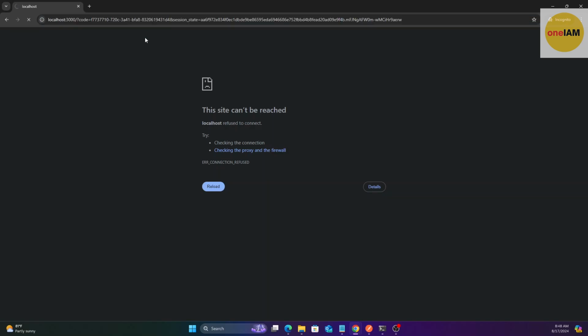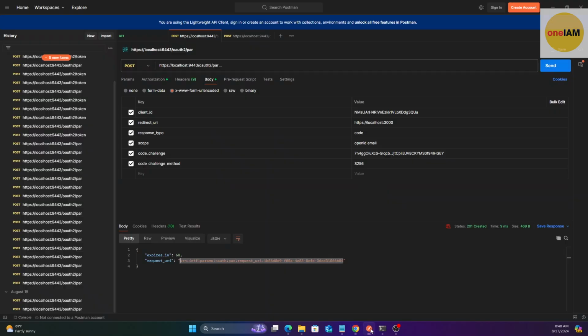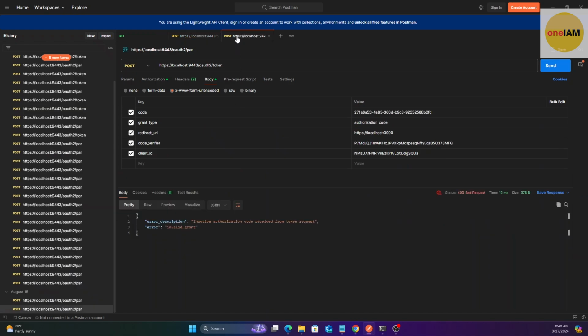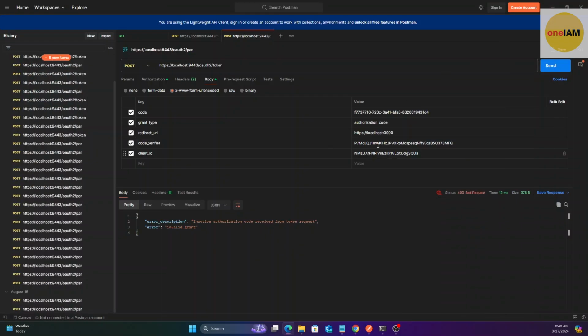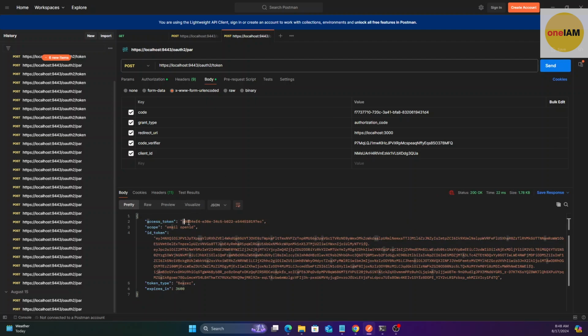Now let's use this authorization code and hit the token endpoint as well. In order to call the token endpoint, you have to enter the authorization code you received, and we have to provide the code verifier as well. I used this online tool for generating it. So this is the code verifier I used to generate the code challenge, and I'm going to use this code verifier in my token request. So let's see now. Okay, so now we are receiving an access token using the code that we received.